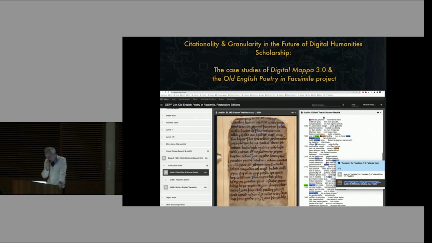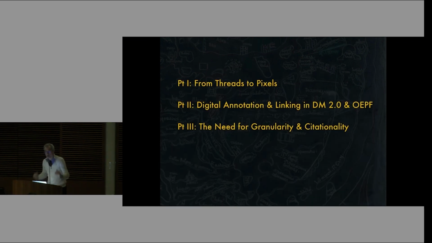My talk is going to have three very brief sections to it, right? I'm going to talk about how I got here originally, and then I'm going to talk about my current research on data annotation and linking, and then I'm going to talk about what the next step is. I should point out at the beginning, I am not a data scientist.